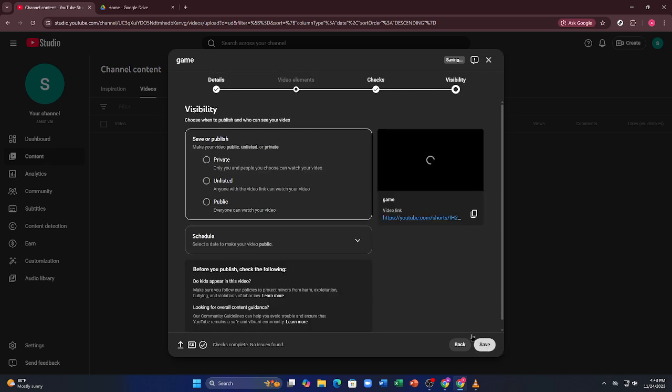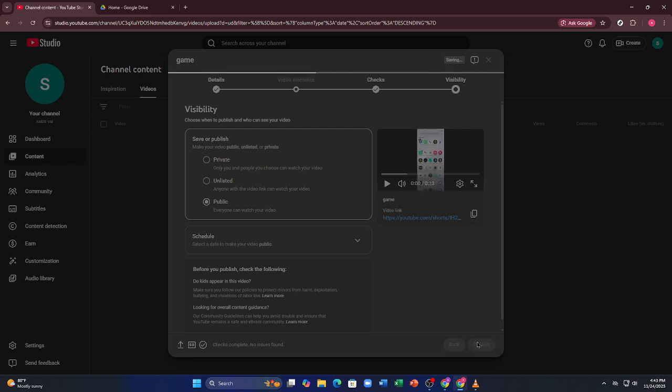And if you don't want to download at all, there's another option. A bunch of third-party tools let you connect Google Drive directly to YouTube, but just make sure they're trusted before you use them. And that's pretty much it.